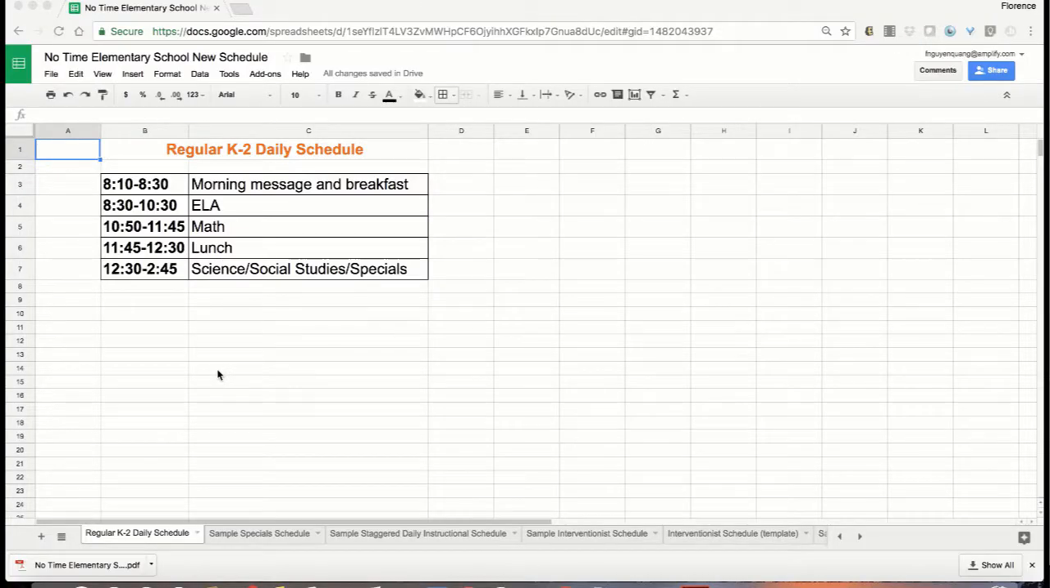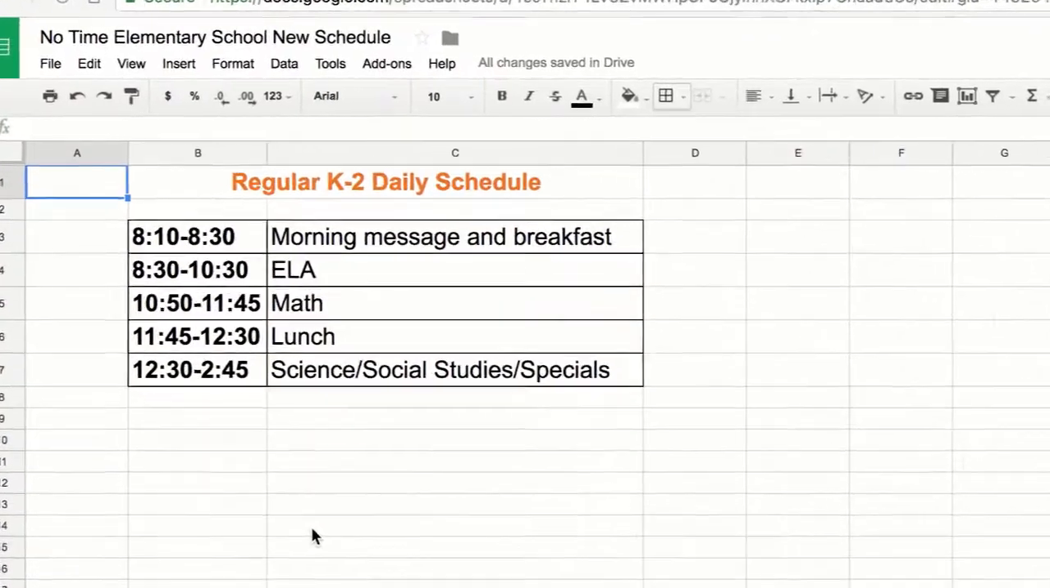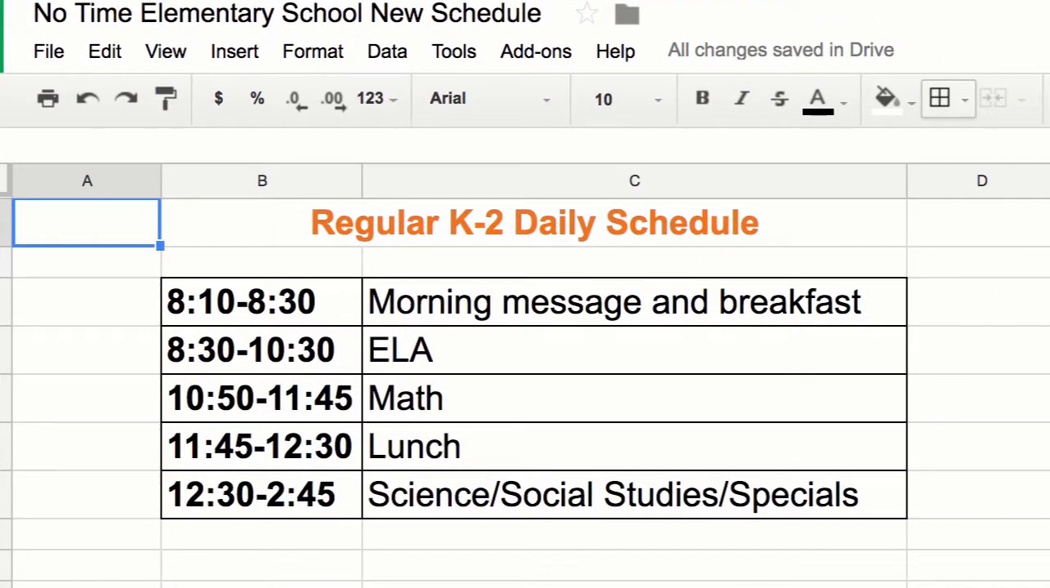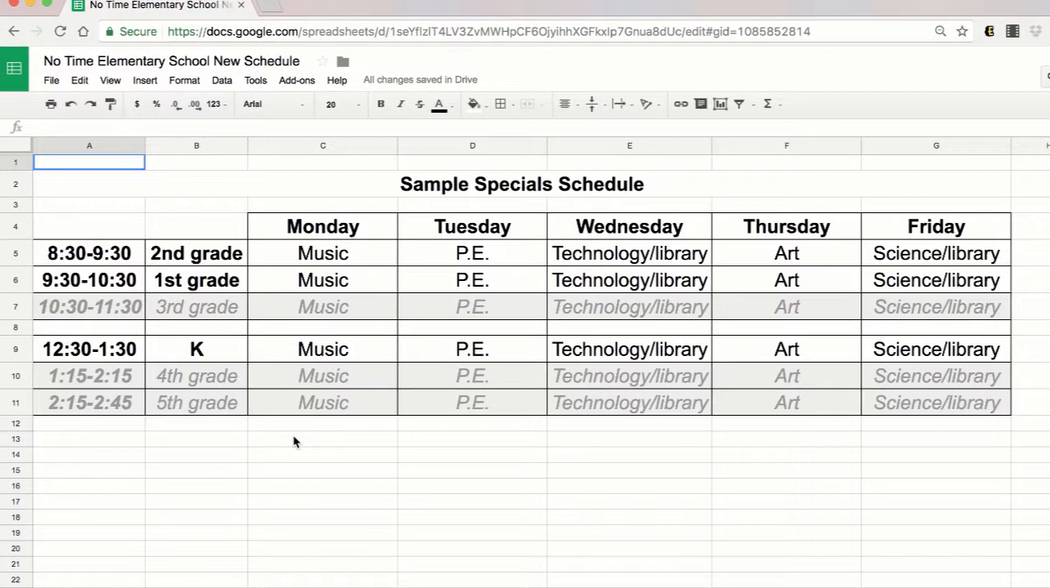Let me show you how we can work on rearranging schedules to ensure 100% coverage of all burst groups. Recall that this is the original daily instructional schedule for grades K through 2. We are going to actually start with the specials schedule. The specials schedule includes music, PE, art, technology, library, and sometimes science.